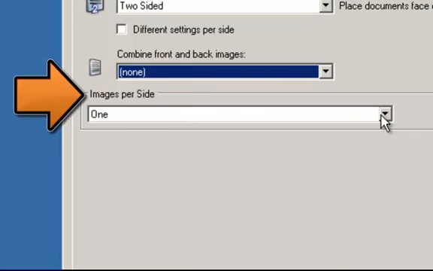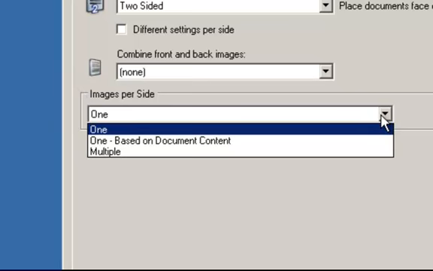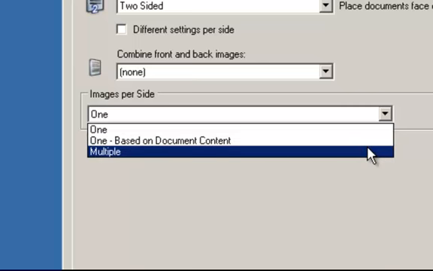For images per side, use this option to configure how many images the scanner will create for a side based on your imaging selections. There are 3 options to choose from. 1 indicates you want the scanner to create one image. 1, based on document content, indicates you want the scanner to automatically detect if the document is color, grayscale, or black and white. Multiple indicates you want the scanner to create more than one image.